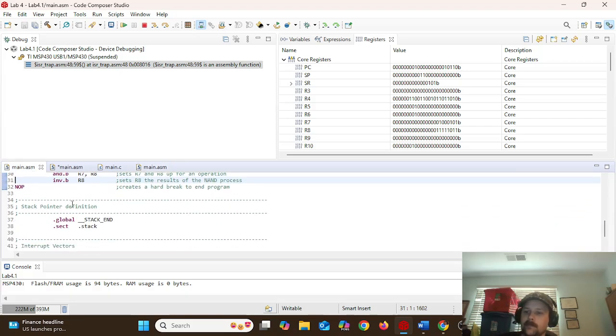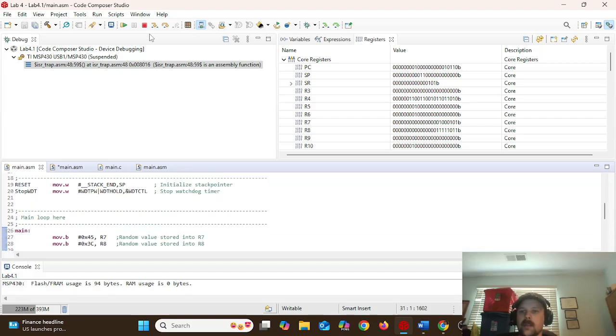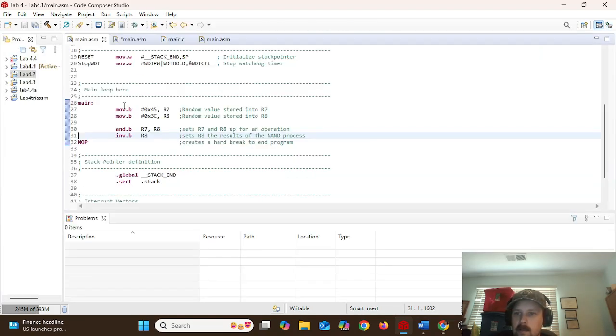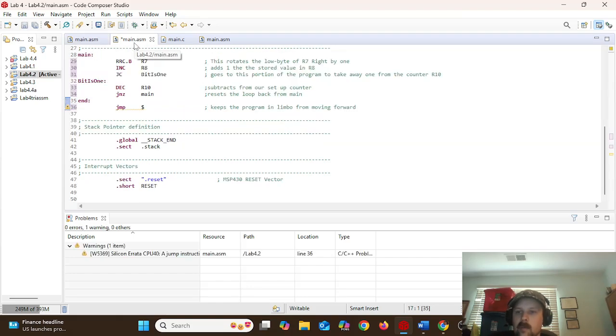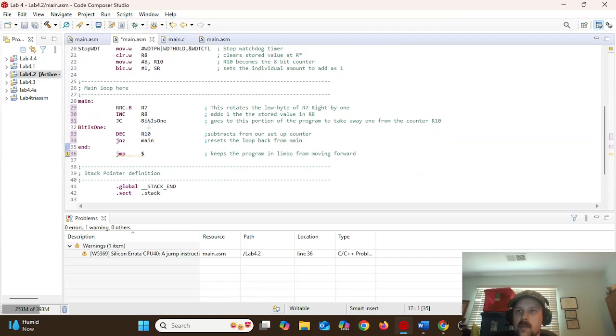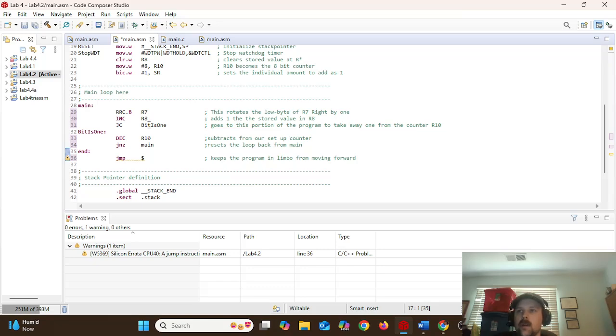Okay, so now let's stop that and go to our second program. For this, we had to write an MSP430 assembly program that uses rotate, jump, and increment instructions to count the number of bits that have the value of 1 in the lower byte of the R7 register. This count should end up in R8.